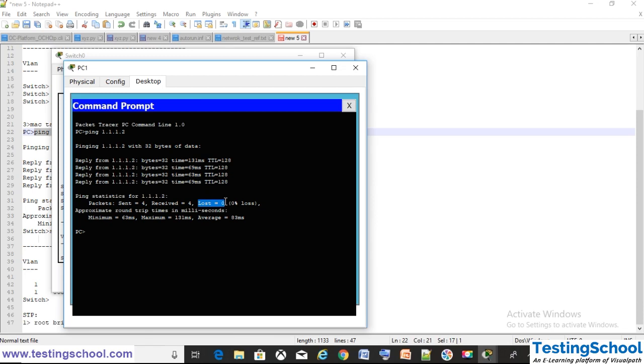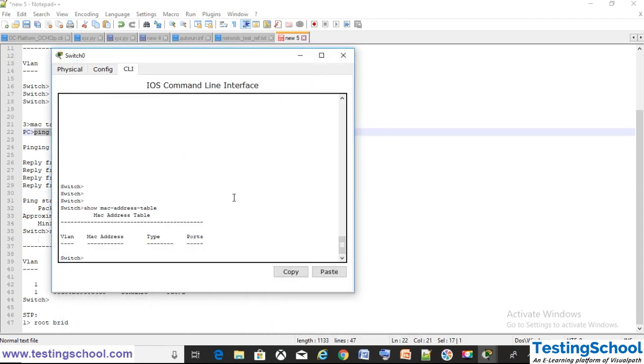Lost is 0. So 0% loss means we have the connectivity, and the switch in the middle is providing us proper connectivity. So we are able to reach PC2, that is 1.1.1.2. So now you can check your switch MAC address table.